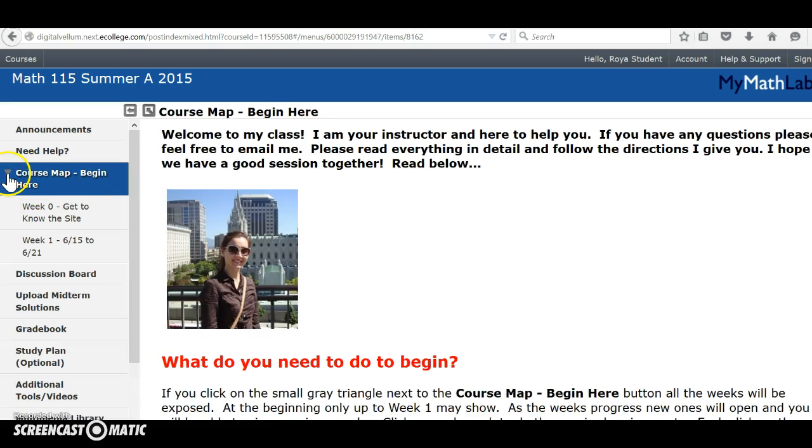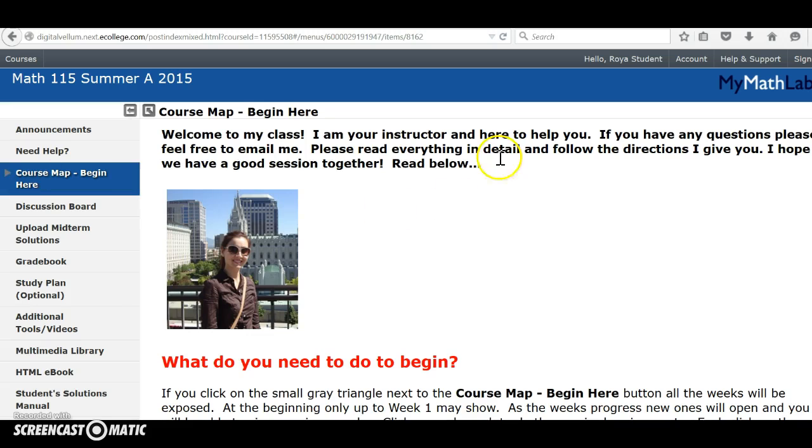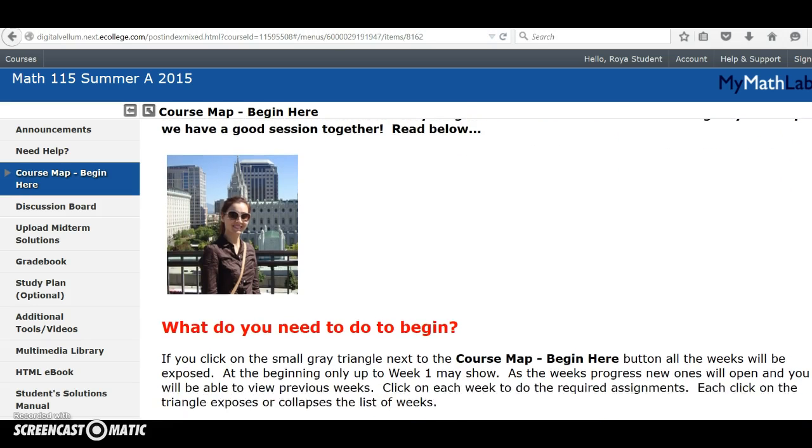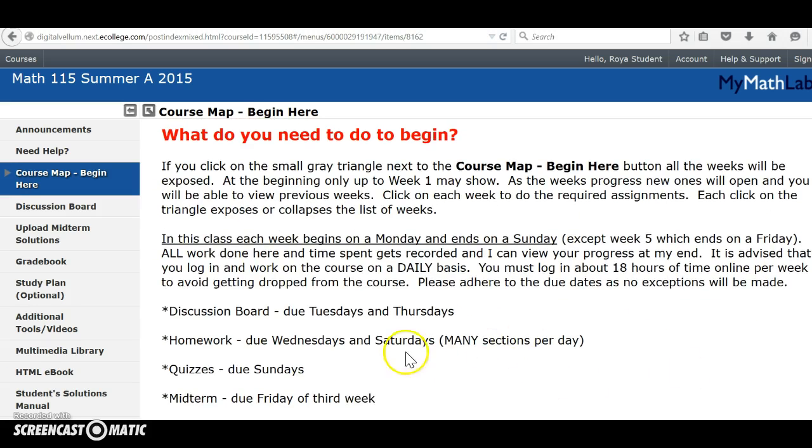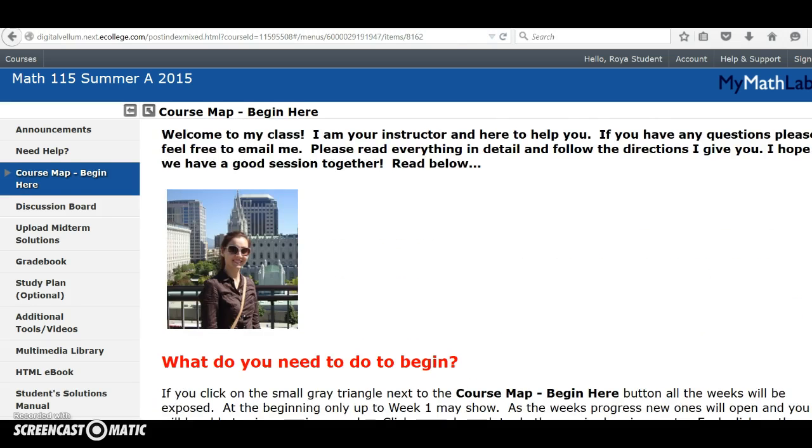The main button is the Course Map Begin Here button. So when you click on it, it collapses and it opens. When it's closed, you just see the information on that button. This is me. Welcome to the course. What to do to begin. You read through this in detail. It tells you some important days that the assignments are due, so you can read through that.